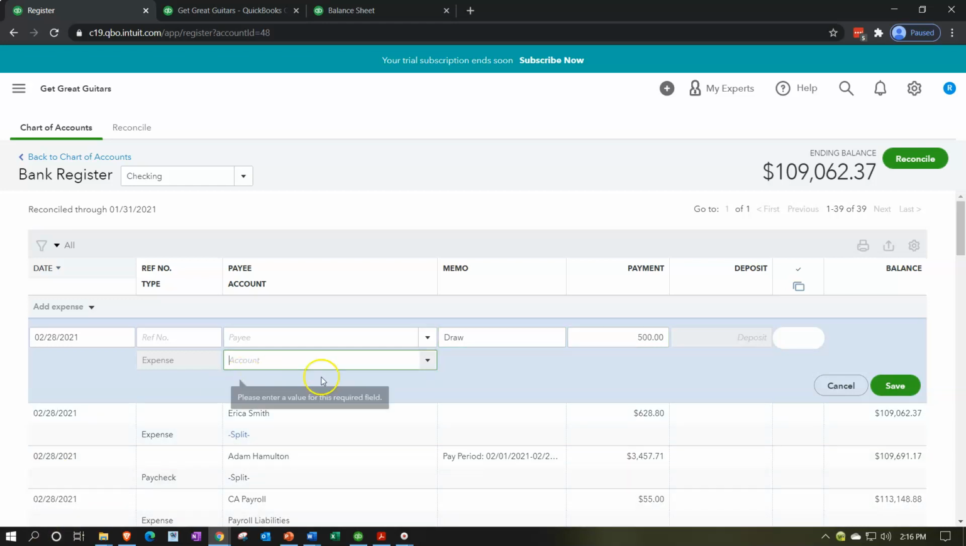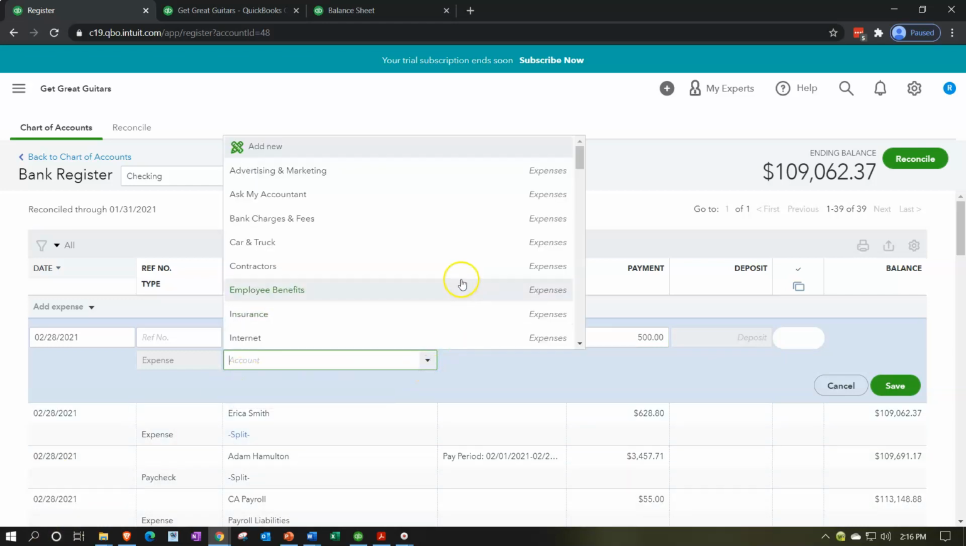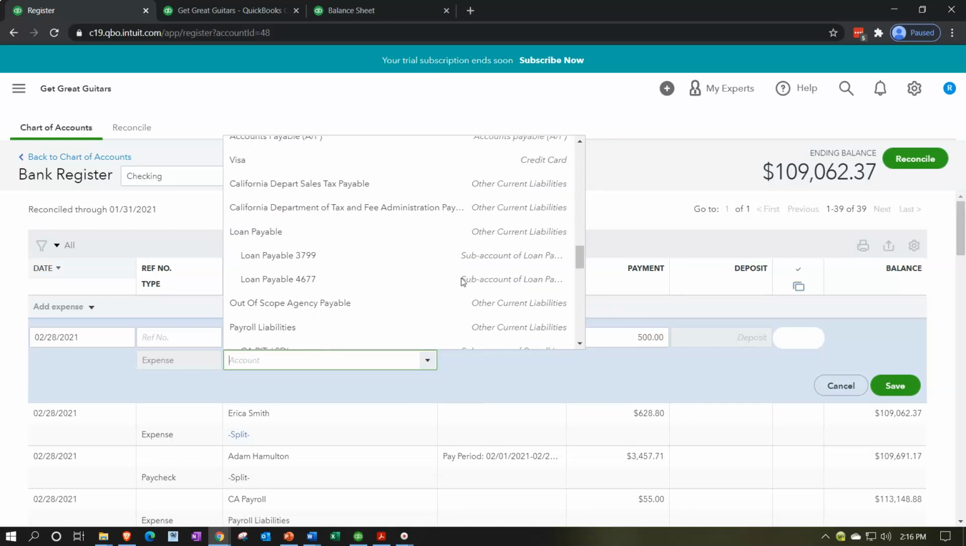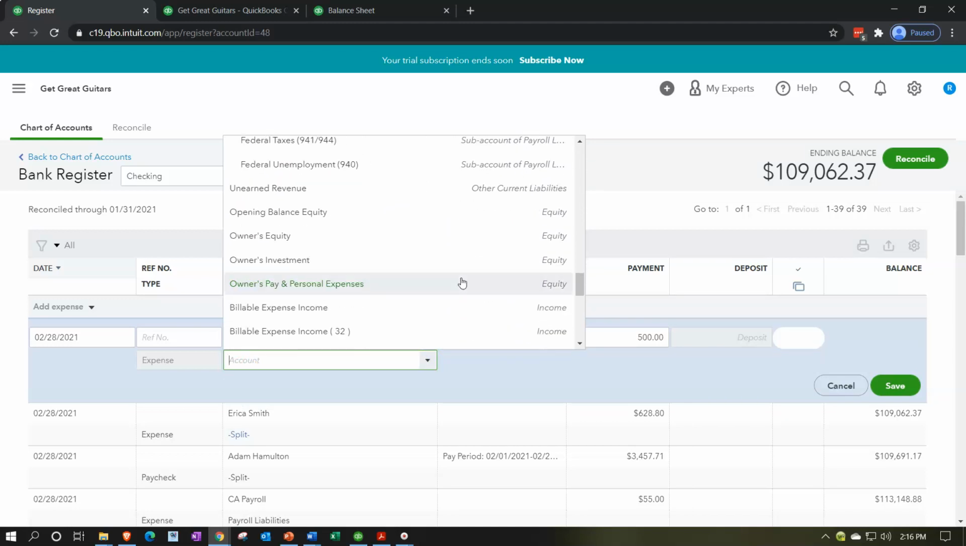It's not going to go to an expense now, but some type of equity account. Let's take a look at the equity accounts. I'm going to hit the drop down, check out the equity accounts here. Pick the one we want. So notice, if it's a sole proprietorship, then you might just put it to the equity account because there's only one owner.